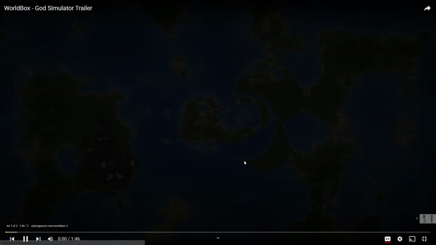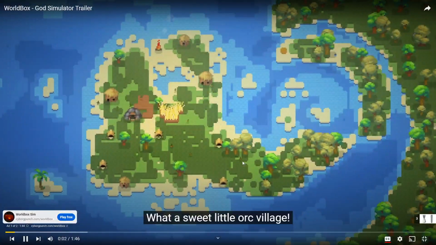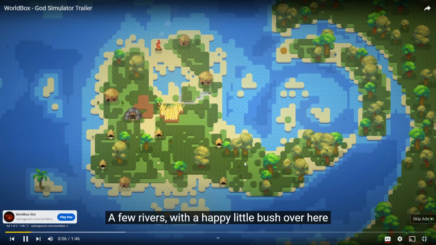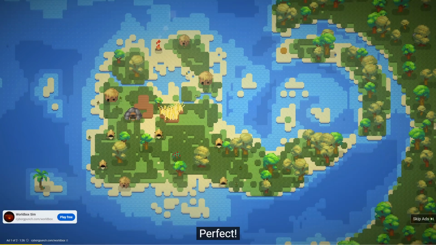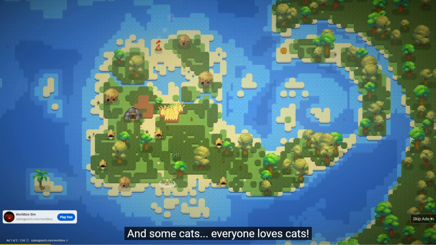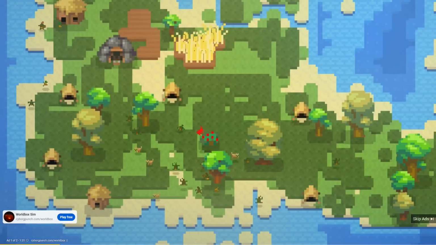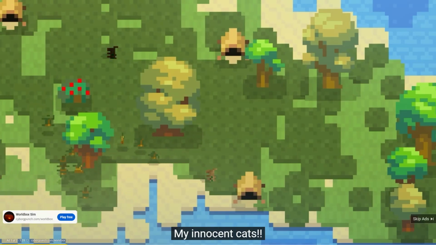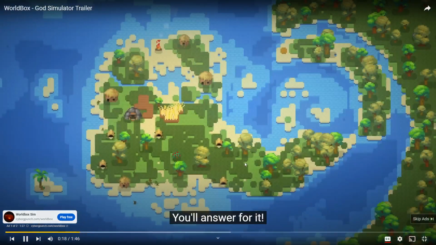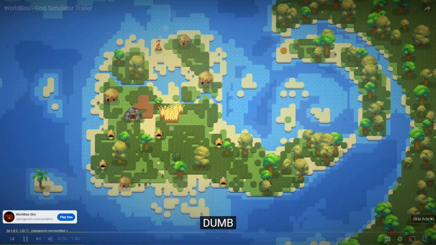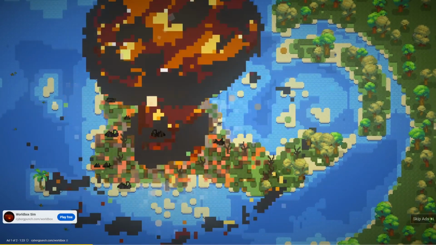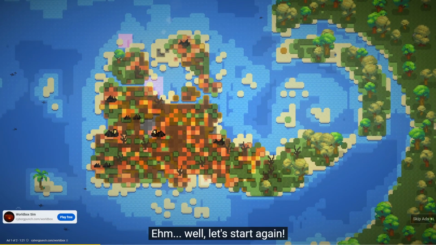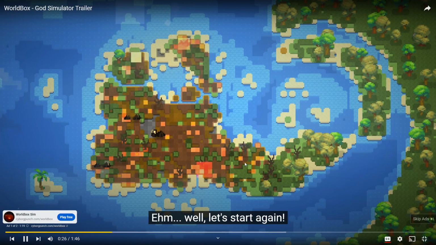Yeah, I can get that. That's... whoa. What a sweet little orc village. Let's make some trees nearby, a few rivers, with a happy little bush over here. Perfect. And some cats. Everybody loves cats. What are you doing? My innocent cats? No! You will answer for it, dumb orcs. Well, let's start again.